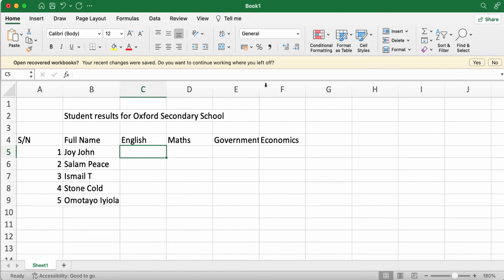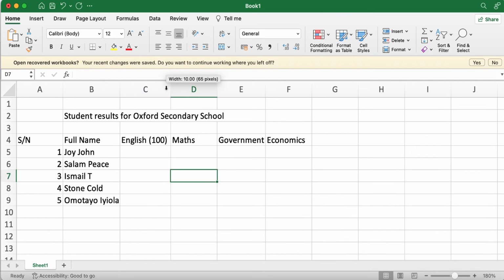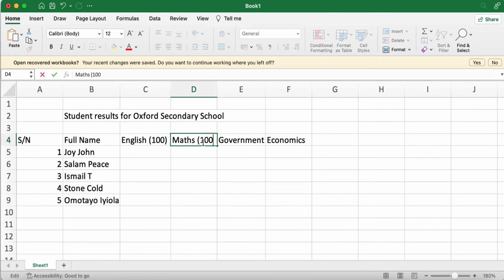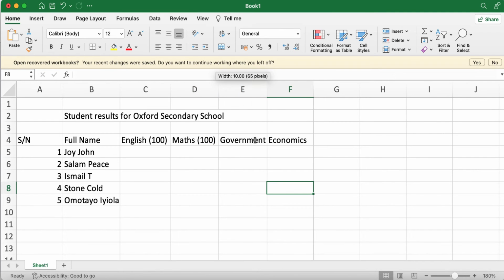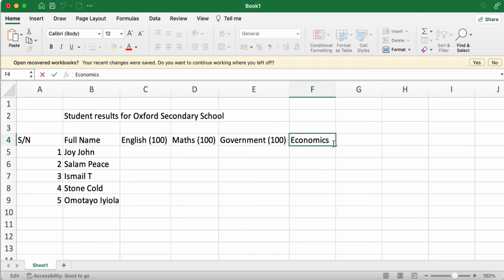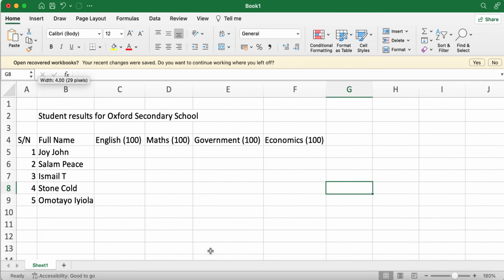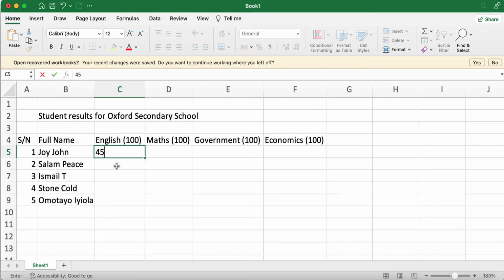And in English, what score? Let's just put up some imaginary scores. Remember, the maximum score per subject is 100. So this is over 100, just for information's sake. And of course, this is the maximum score. All right, so let's give the scores one after the other. In English, Joy John had 45 over 100. Peace had 67.